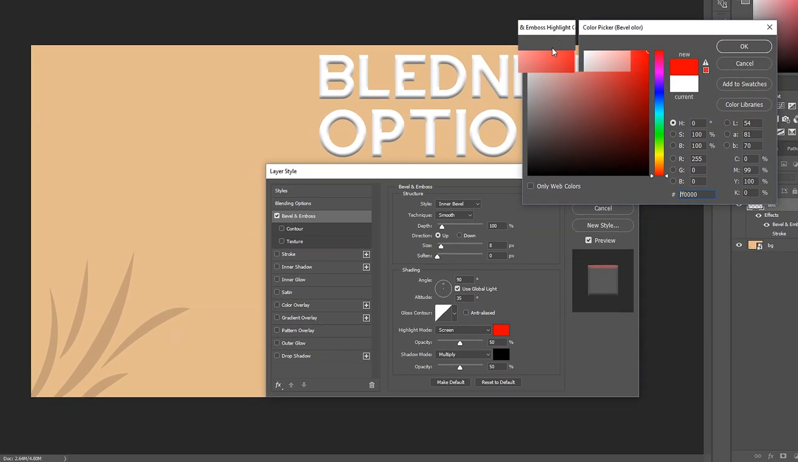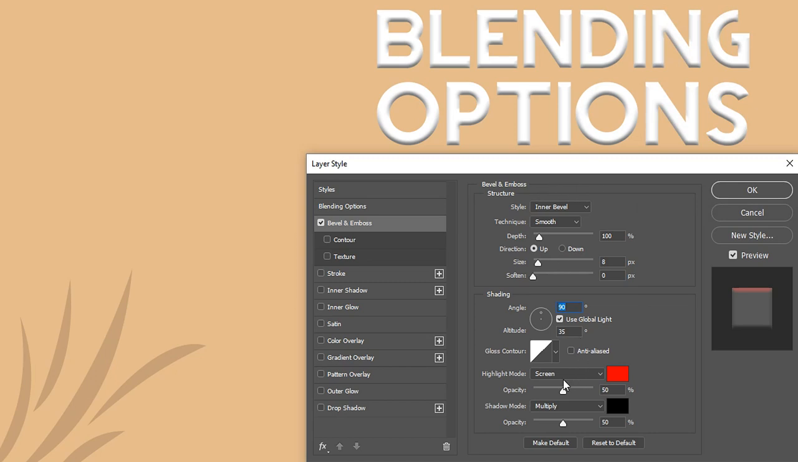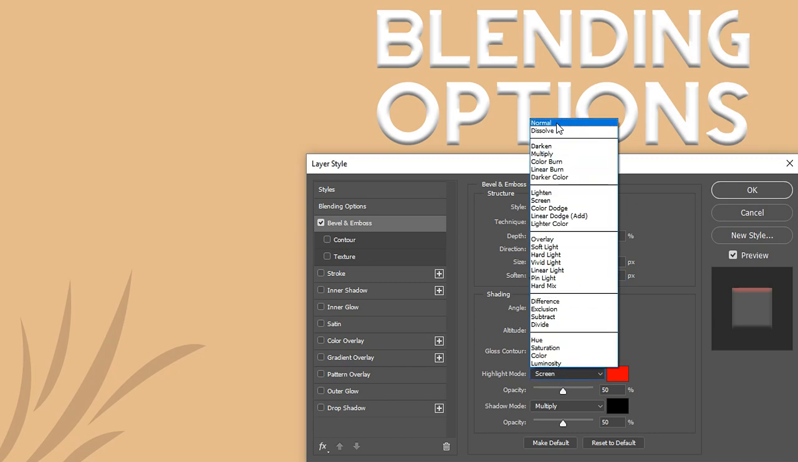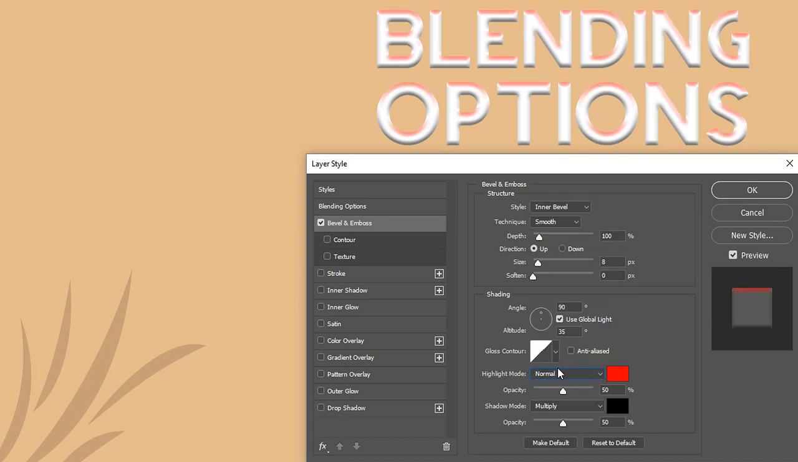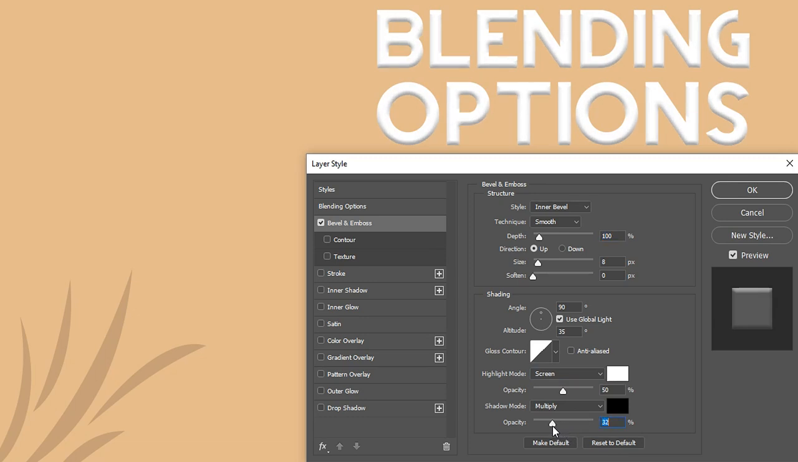For example, if we go with a red color and press OK, you should be able to see it if you change it to a different effect. These are all the effects you have here. And as you can see, we just gave our text this red tint to it. I'm going to set it back to default. And then, of course, the very last one, you have the shadow mode. And the shadow is pretty much what the shadow will look like. So you can change the shadows from here.